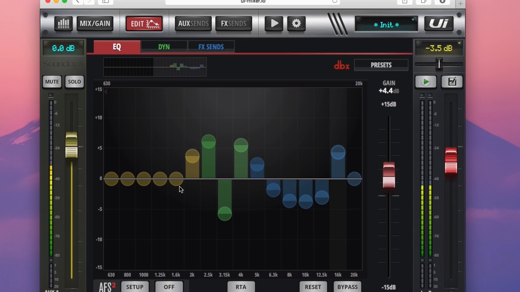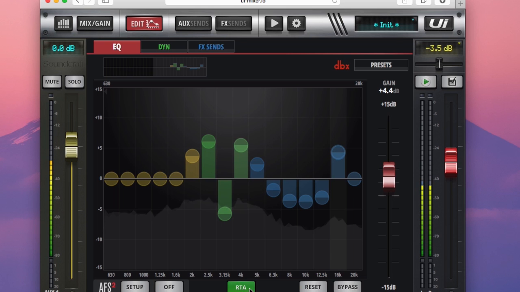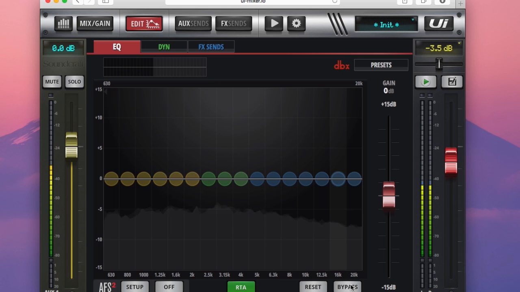Whilst we're on the topic of feedback, we also have Dbx Feedback Suppression on every aux output on the console. If you see down here on the left, we can access our AFS2 settings here. Now my colleague Sean will talk more about this in detail. To the right of the AFS2 we have an RTA, much the same as the input RTA. This displays a spectrum analyzer derived directly from the output signal. To the right of the RTA button we also have a reset button and of course a bypass button too.